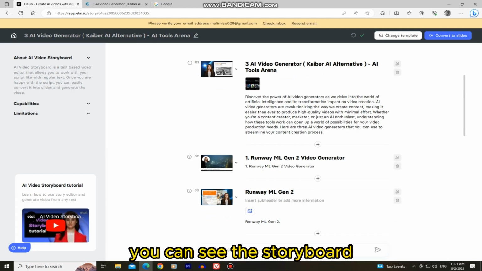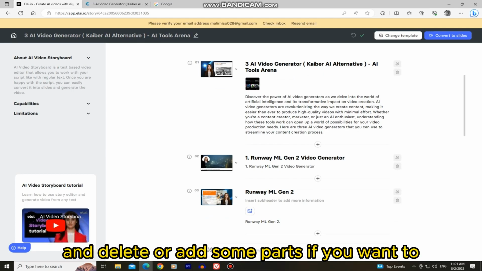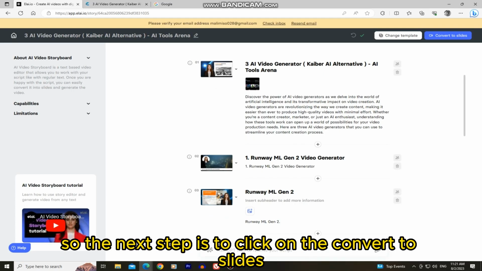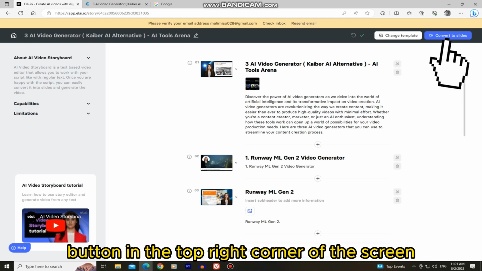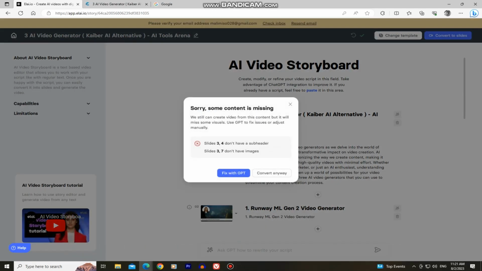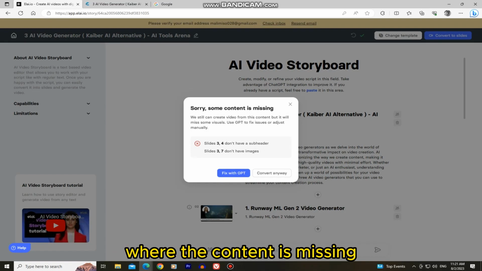You can see the storyboard and delete or add some parts if you want to, but I'm happy with this, so the next step is to click on the Convert to Slides button in the top right corner of the screen. If you get this little error where the content is missing, you can fix it with GPT.